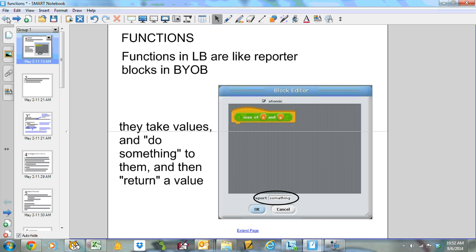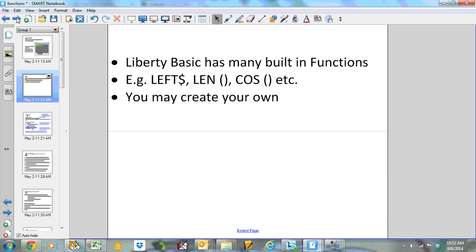So after this lesson, you'll be able to write a function in Liberty Basic and understand what a function actually is. Liberty Basic has many built-in functions. For example, left string, len, cosine, pretty much every command that you can think of is basically a built-in function that someone's written in another language and converted to Liberty Basic. And Liberty Basic allows you to create your own as well.